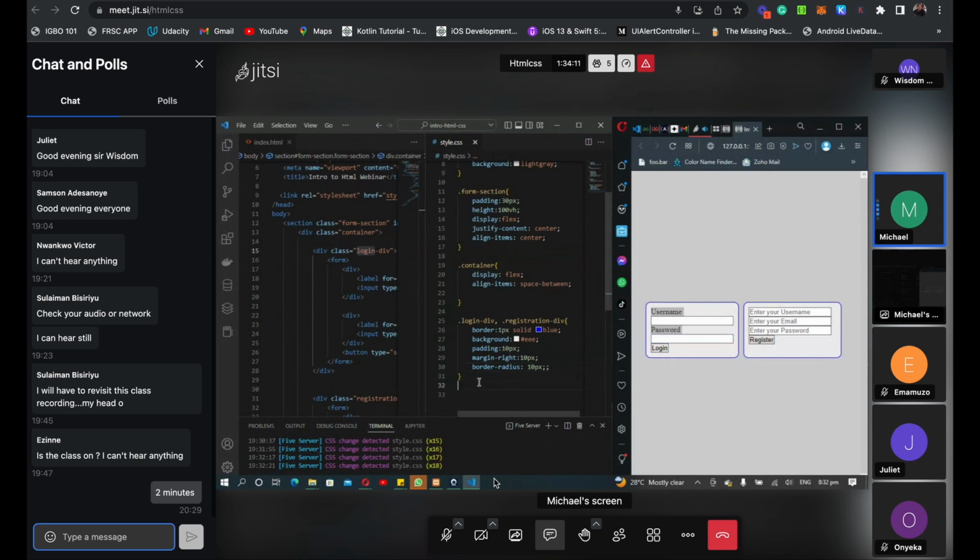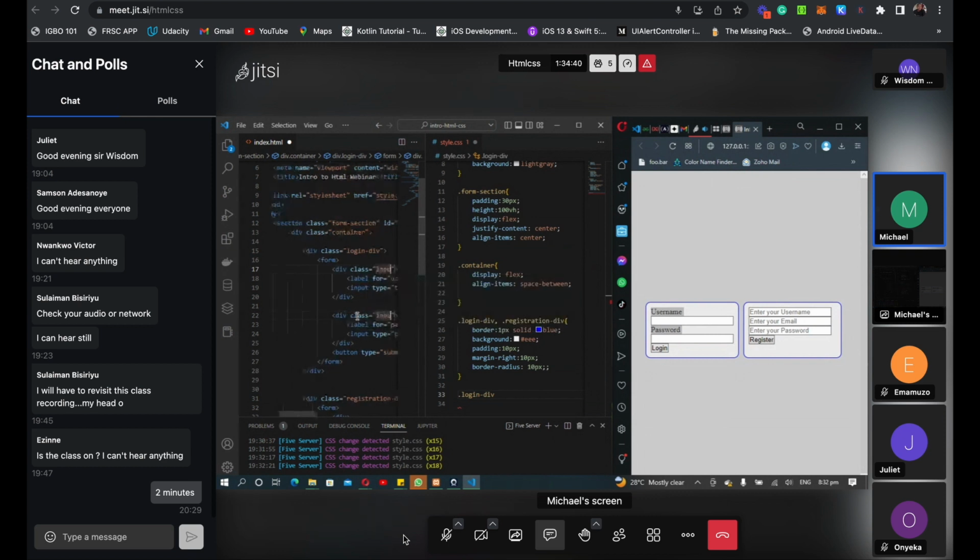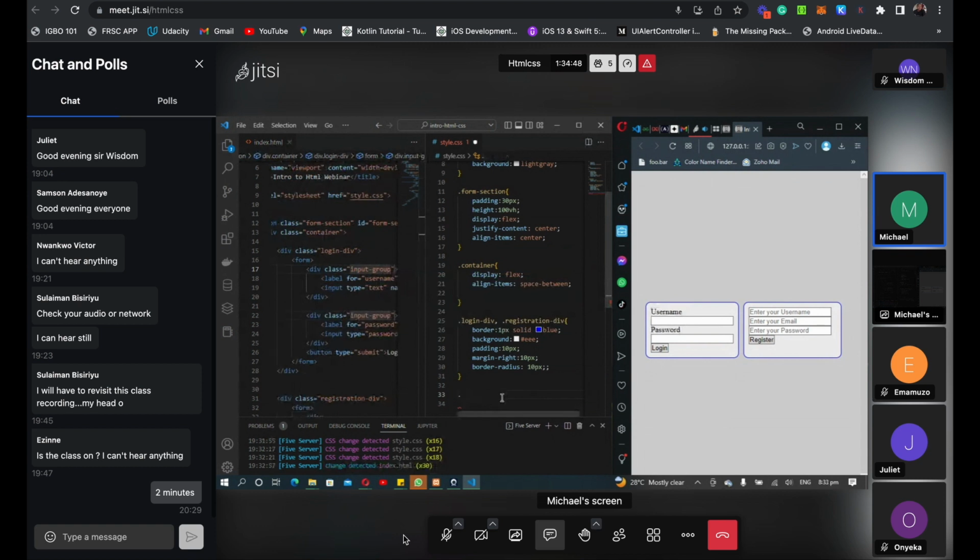Right? Then the next thing I want to do is for these divs here, I'm going to do something. Within this login, I have login div. And within this login div, I'm supposed to give these things a class. So let me just give this a class name. Let me do it together. This and this. So I'm going to give them a class name of, let me say, input group. Okay, like that. And so I'll just come to this place.